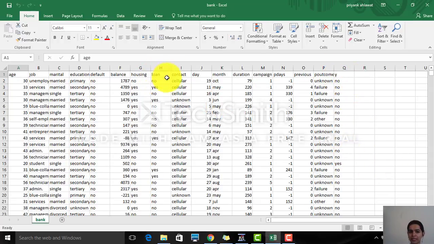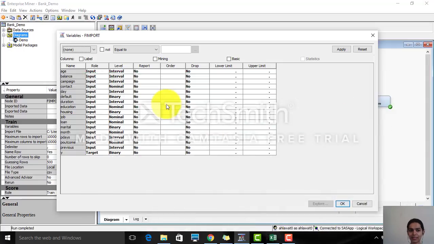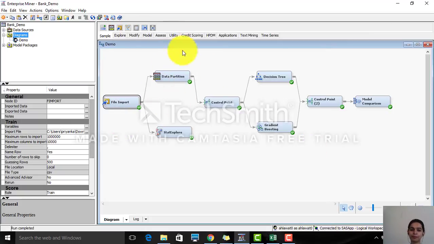Again, I have the loan status as a yes or a no, and the housing status as a yes or no. This I can actually change here. I can change my y from input, like I've done, to target. I can also check the binary status. For example, if it was initially nominal, I can change it to binary. I've done all these changes before, so I'm just giving you an insight on how you can do these. The data partitioning you can do from here. All you have to do is drag and drop it here.